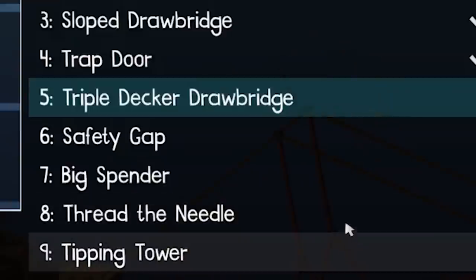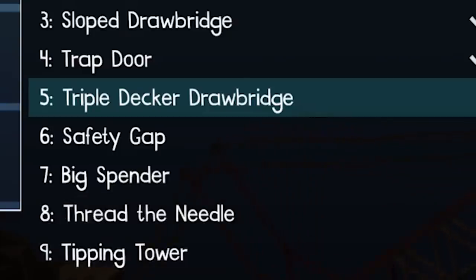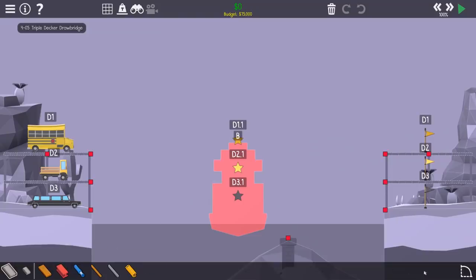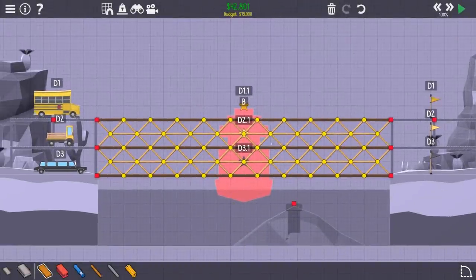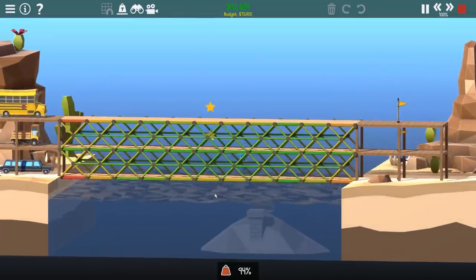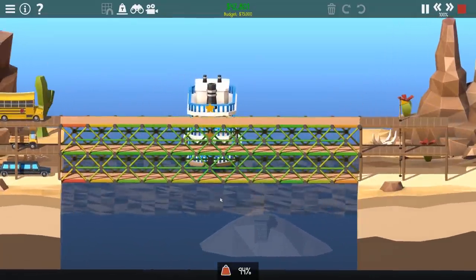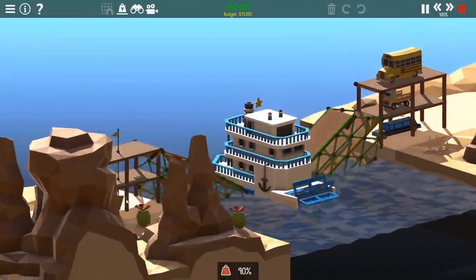Anyway, triple decker drawbridge. My god. You can guess what the solution is going to be here. Right, so first off, we'll see if this structure holds. And it does. It just has a large boat going for it.